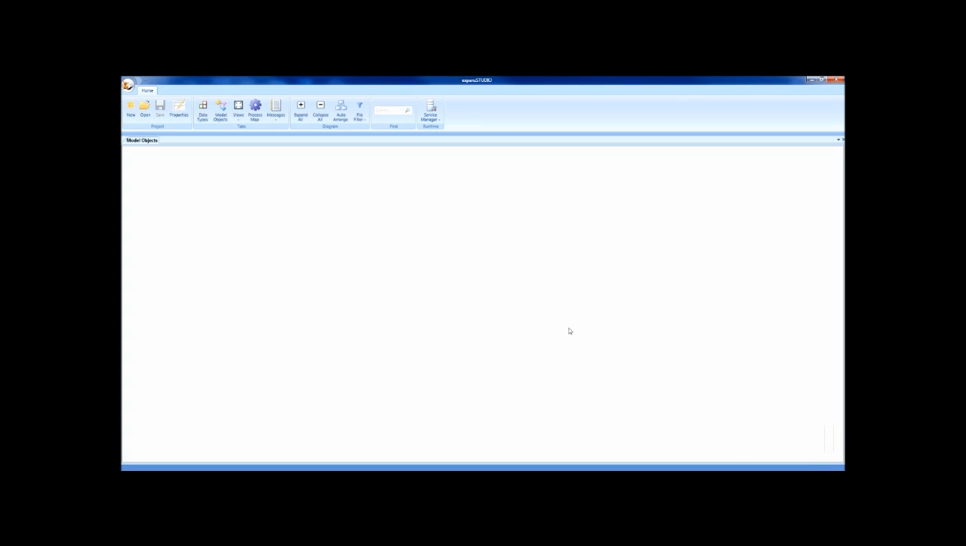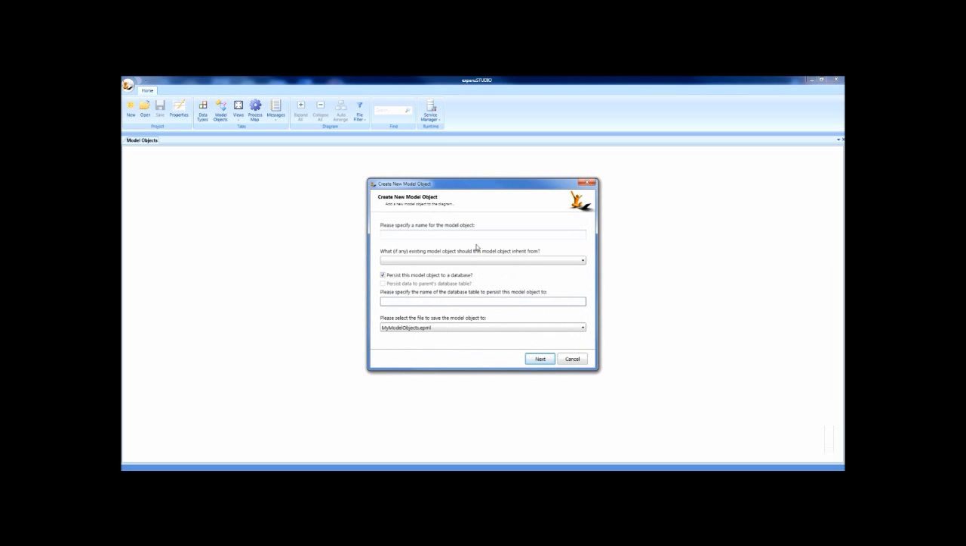To create a new model object, right-click on the design surface and select New Model Object. Our first model will be a customer model. Enter Customer as the name of the object. When creating a model, we can specify whether it should inherit from other models, whether the model persists to a database, and if so, the name of the database table to which the model object should persist. Select Next to accept the defaults, and then OK to create the object.